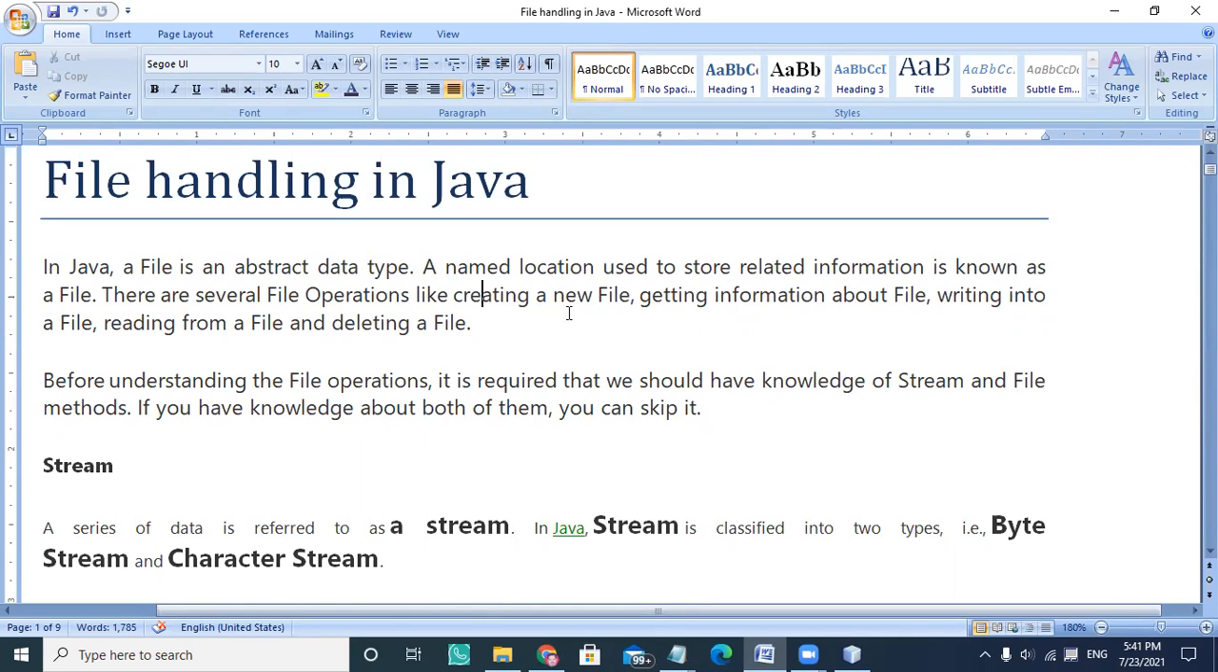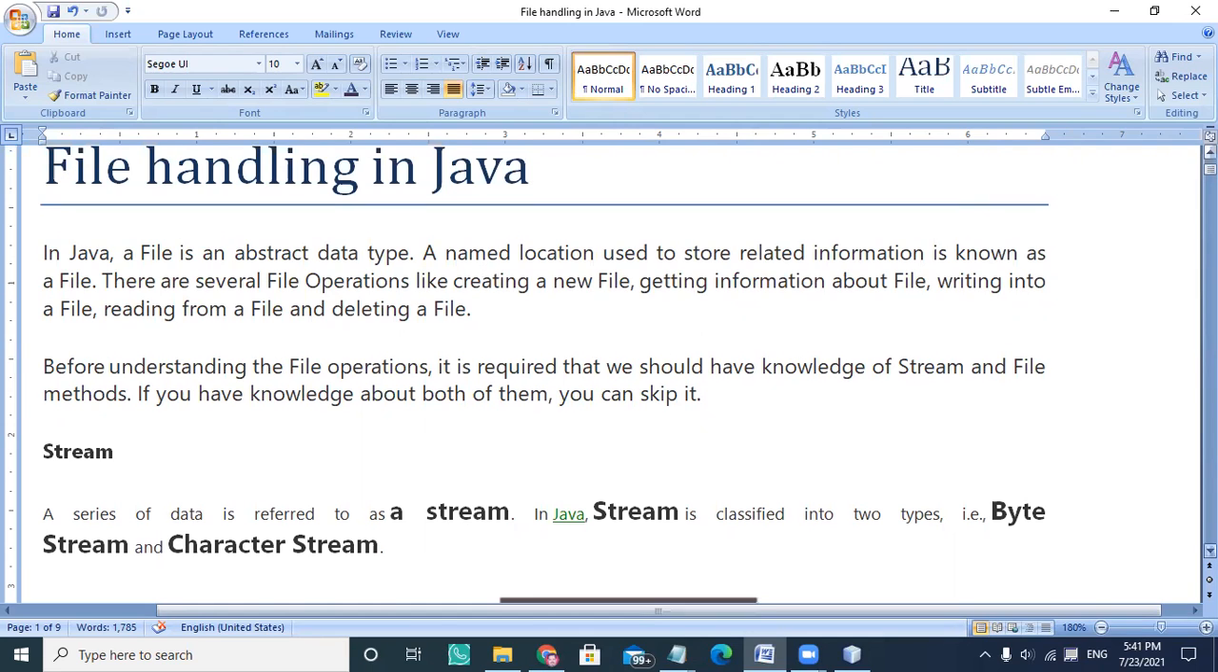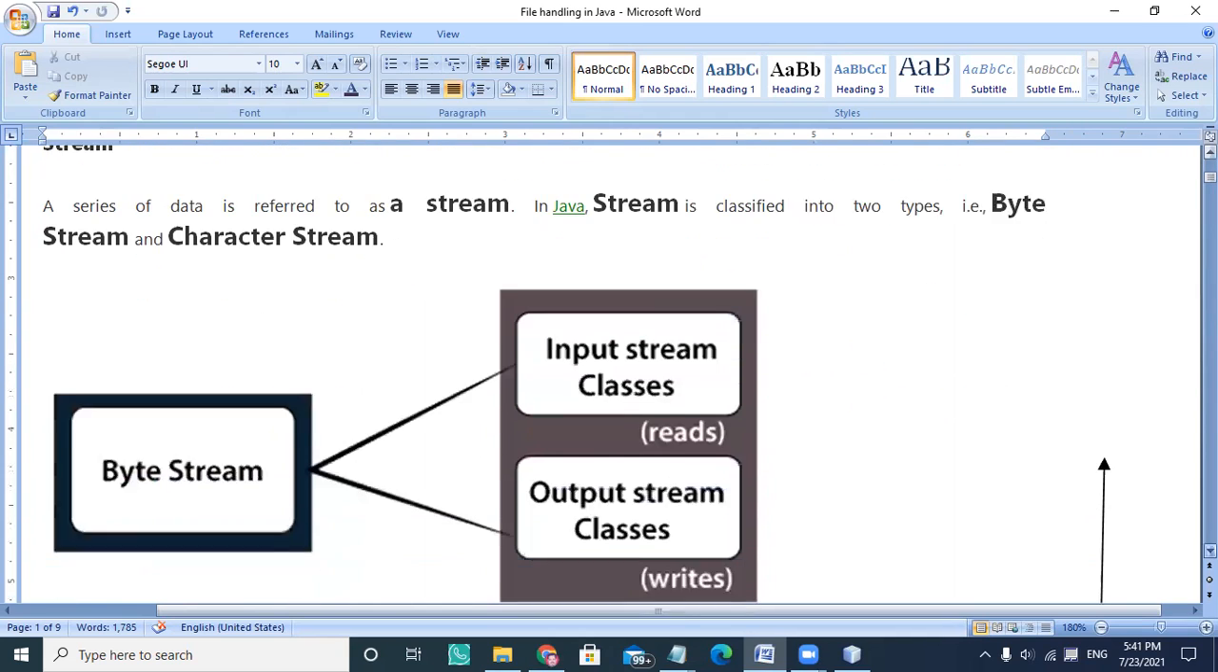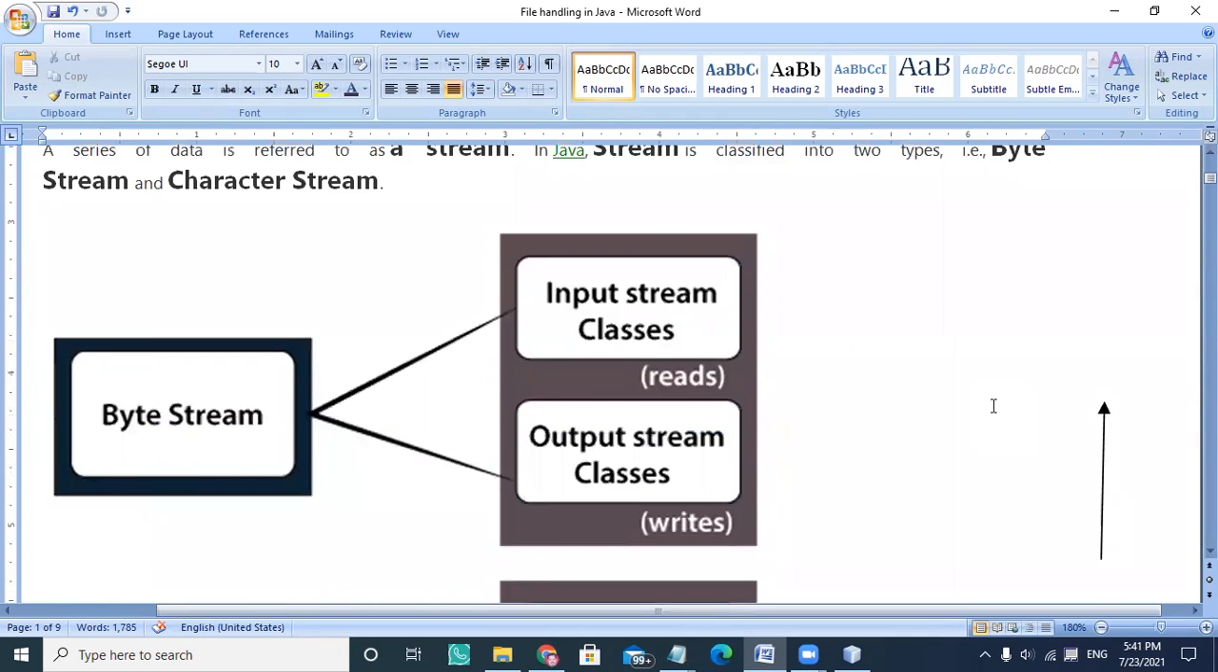So when you see the information which is stored inside the file, that is always in bytes or, I can say, characters. Okay, so there are two kinds of streams. One is byte stream and another is character stream.